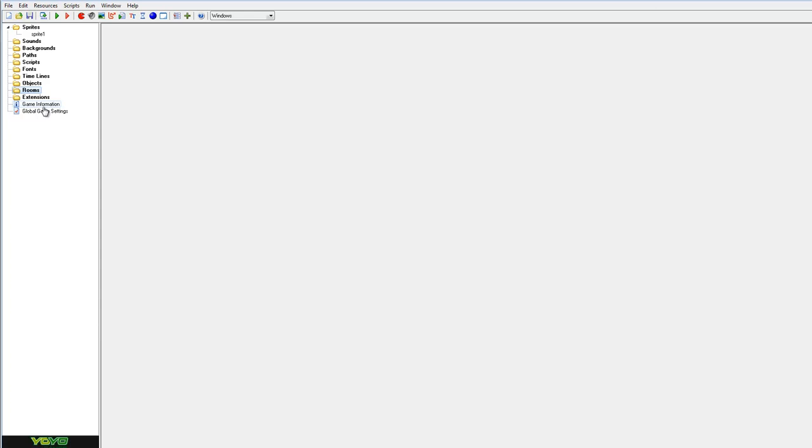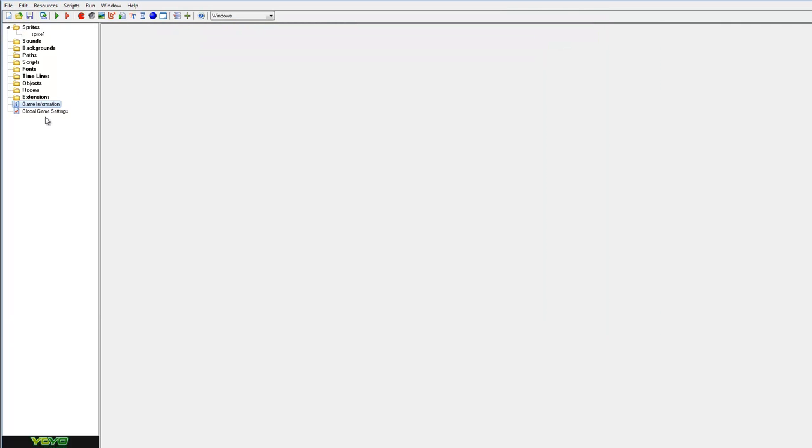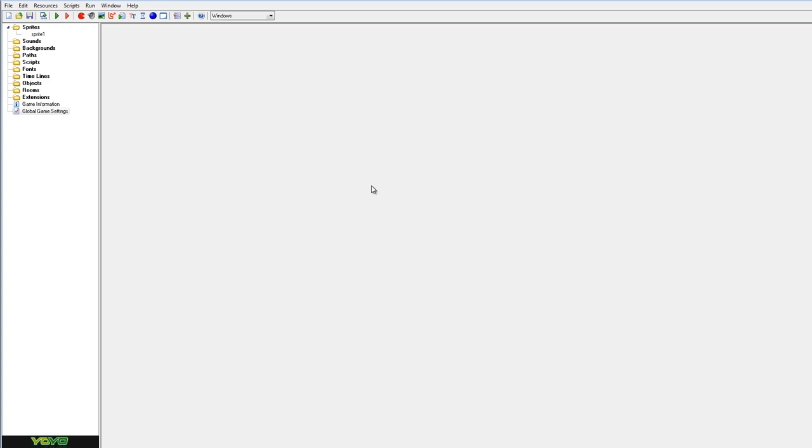Game information: if you just want to input stuff about your game, you would put it in here. The font's super tiny, so that's not going to be visible. But you would put stuff in here like help about the game, anything you wanted in plain text accessed through the game. And global game settings is stuff like changing the icon, behavior when the game loads, like is it full screen, just various things like that. But yeah, that's basically the high-level interface for the game.